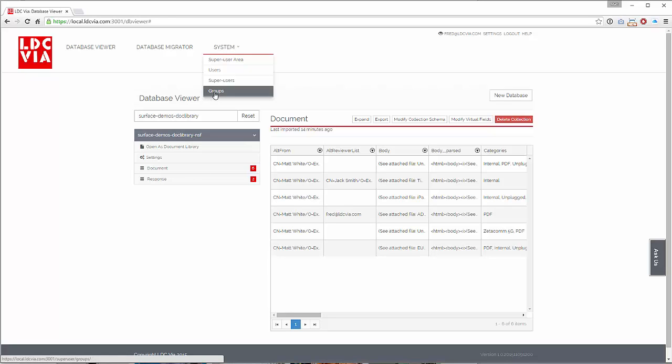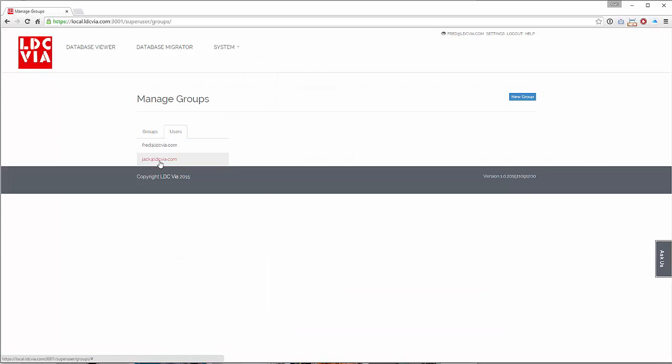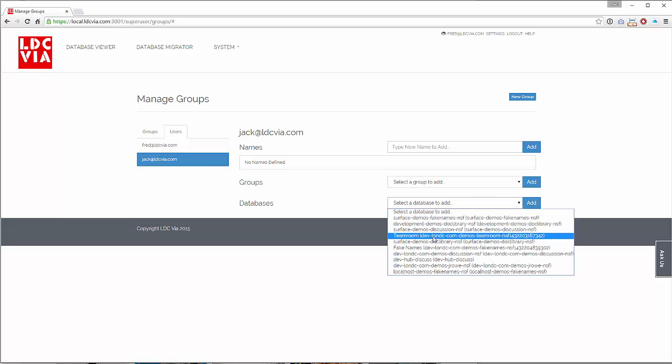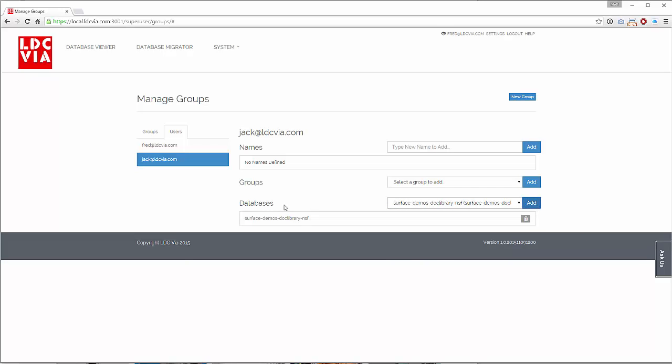So what we're going to do now is grant access to this database to Jack at ldcvia.com. So to do that, we're going to go to his user profile. We go and find the database that we're going to give him access to. Click Add, and he now has access to this database. I'm going to switch browsers and log in as Jack now.